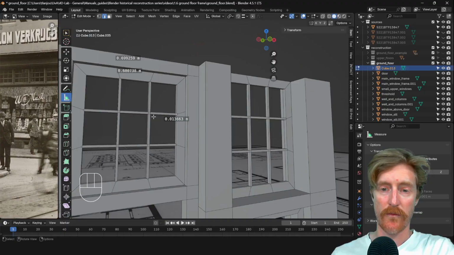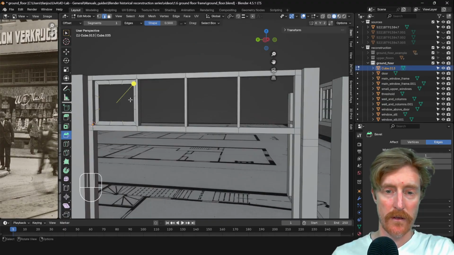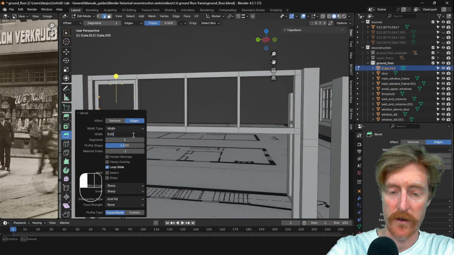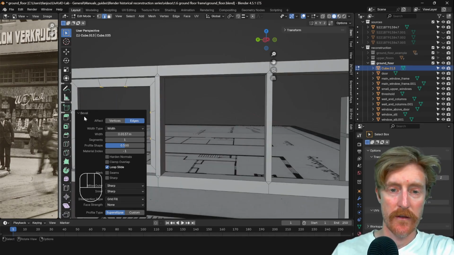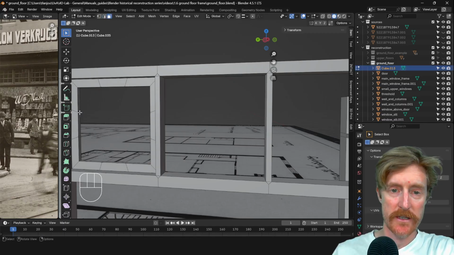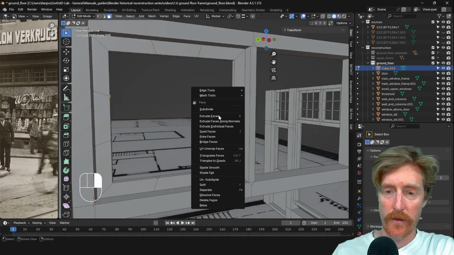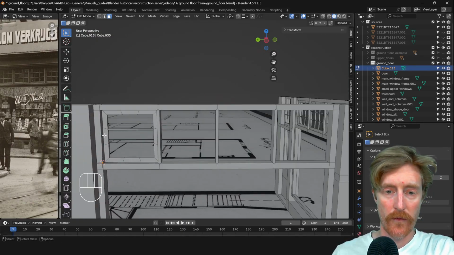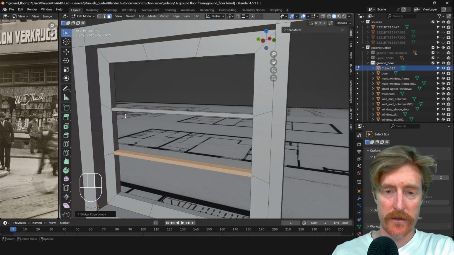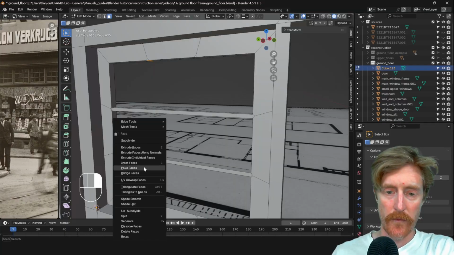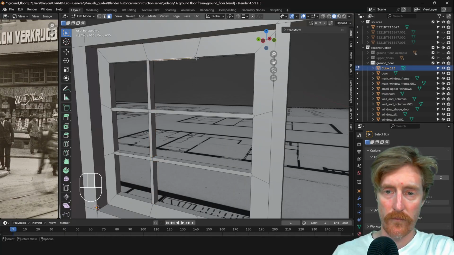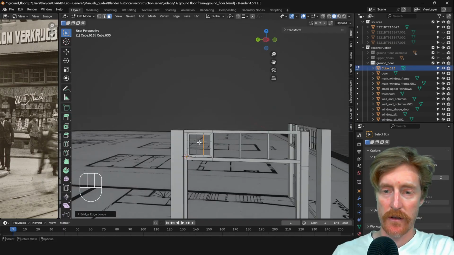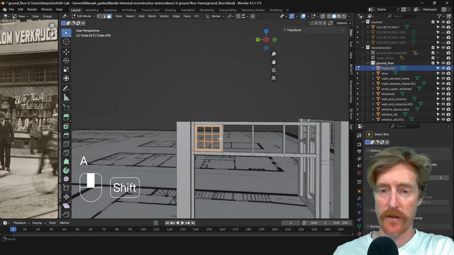0.0137, with 0.0137. Okay. Then face select mode, bridge, bridge, bridge, bridge. Okay, select all of it.